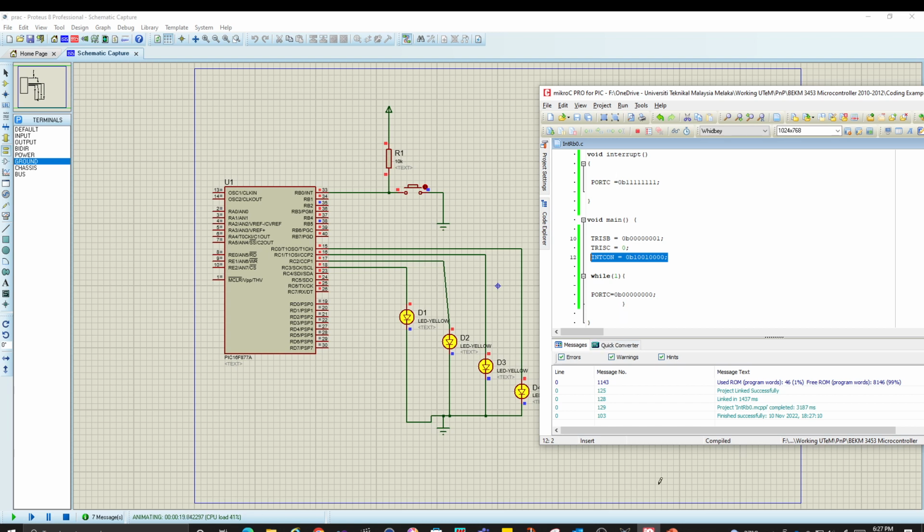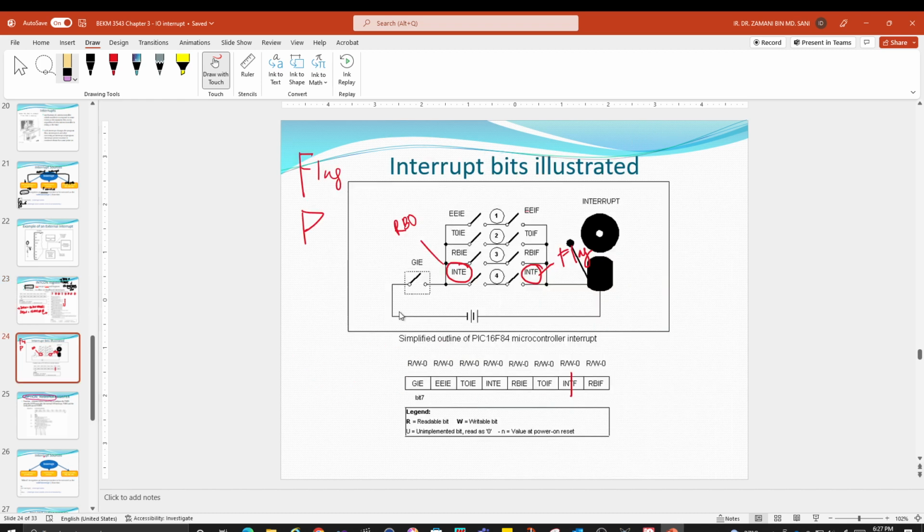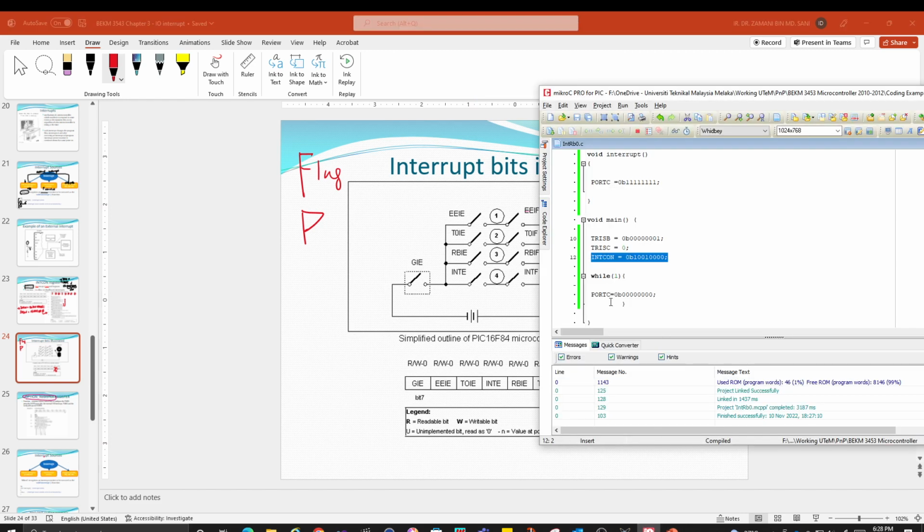Okay, so that's the reason why, if you look back at the slides here, you can see right now the flag pair for this one, RB0, will be the INTF. This bit is actually already set because the interrupt had happened. So what you need to do is clear this bit back to 0. Once you clear this bit, the program will go back to its normal flow here, and then it will wait for the next interrupt to happen.